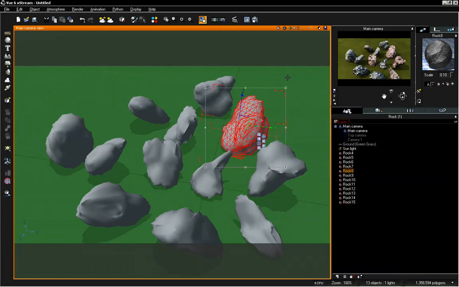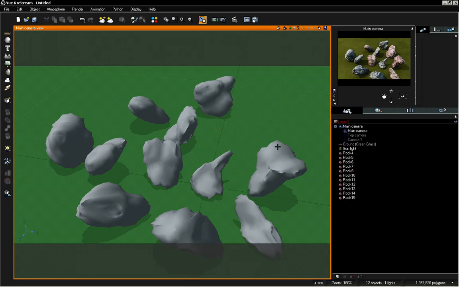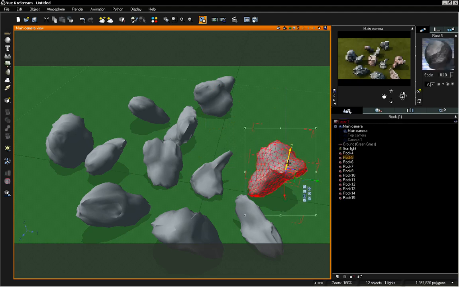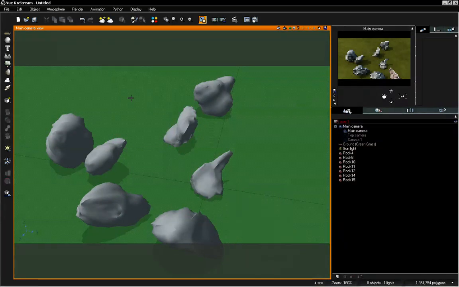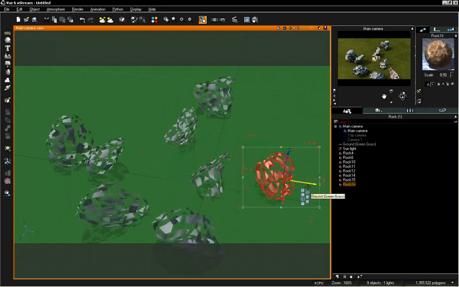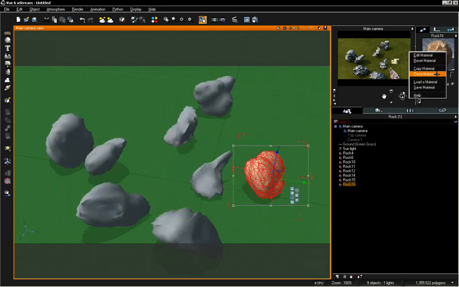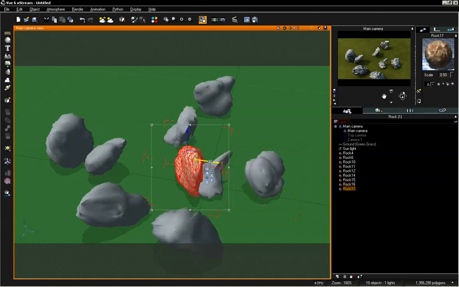And we can see that this one is a little different and more of a kind of a reddish hue to it. So we'll delete that one, and we'll delete the other ones that have that color variation until we're just working with all of our rocks with the same material. Paste that material, and we can see that that one is showing up correctly as well.